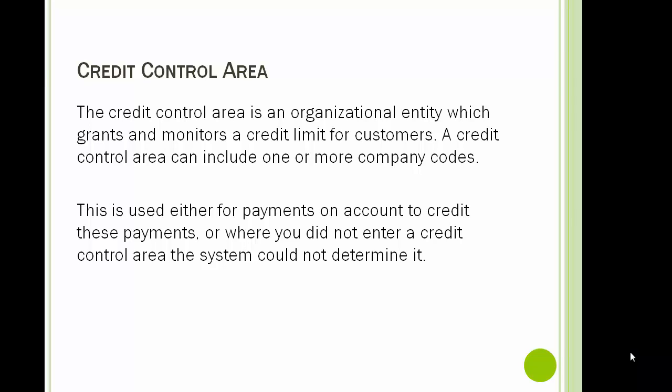A credit control area can be linked to many company codes, means one particular credit control area can be assigned to a number of entities, but a particular entity or a company code can be linked only to one credit control area. You cannot have more than one credit control area for one particular company code. A credit control area is basically a 4-character alphanumeric code. You cannot have a more than 4-character code in SAP system.